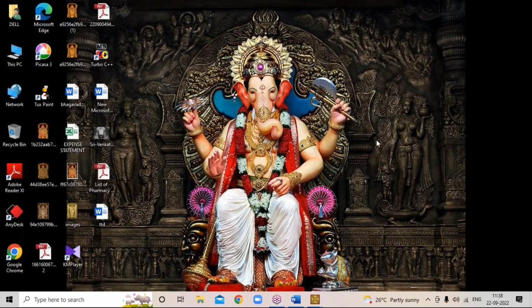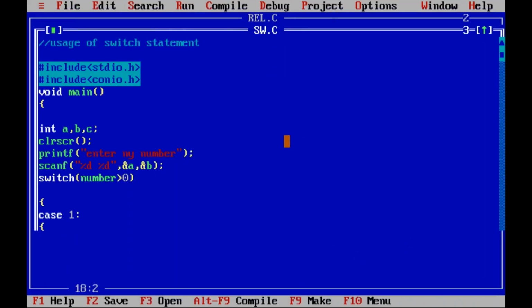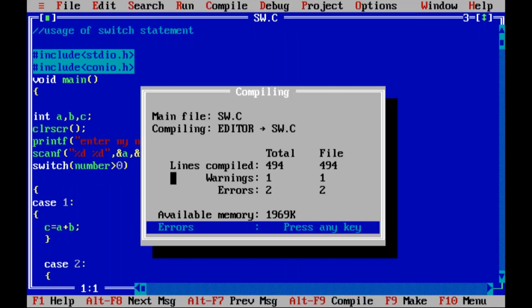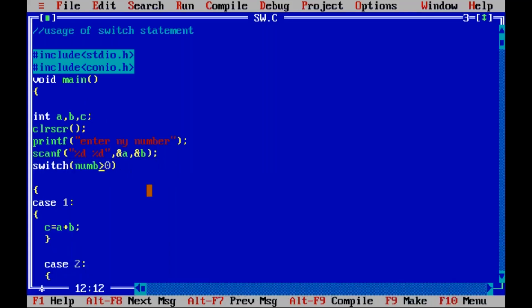So that's how it is. Let me open my Turbo C. So like this program. Now let me compile. This one I declared. Maybe it is not saved. If n is the n value, you have to ask the user for it.